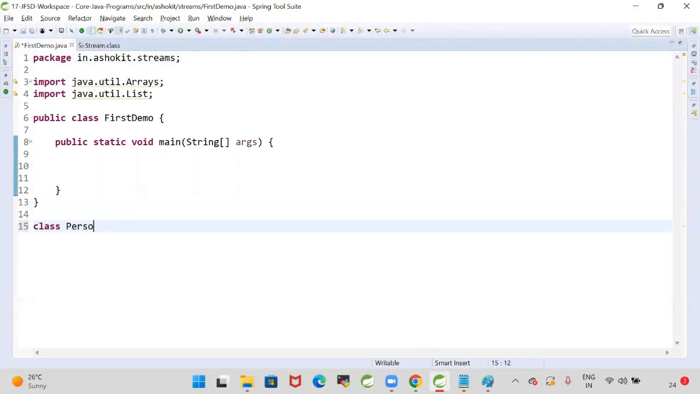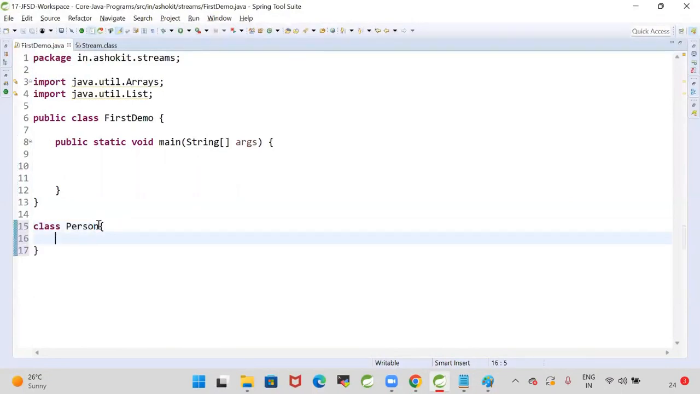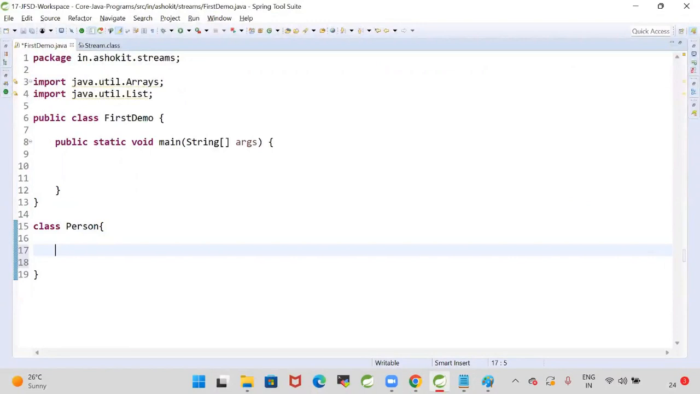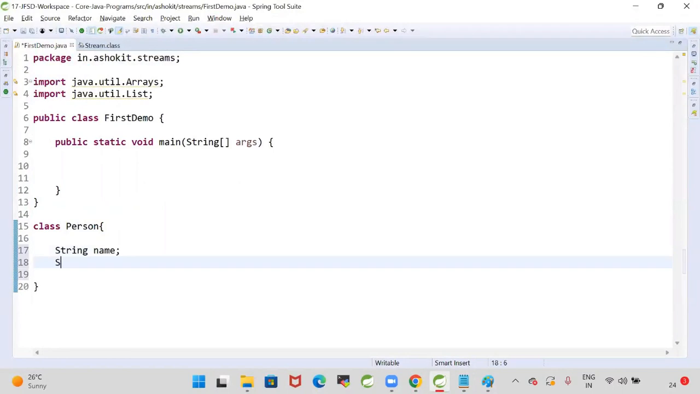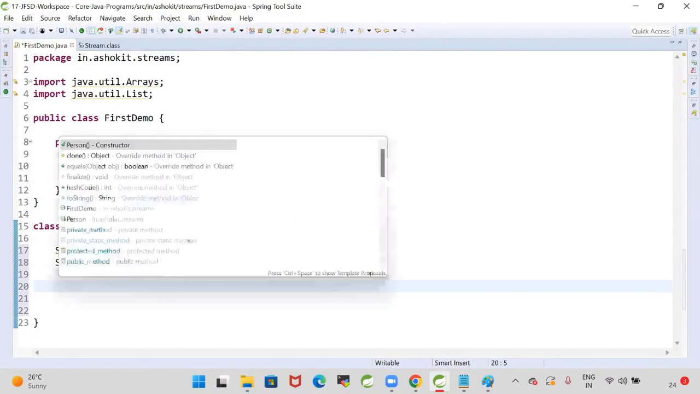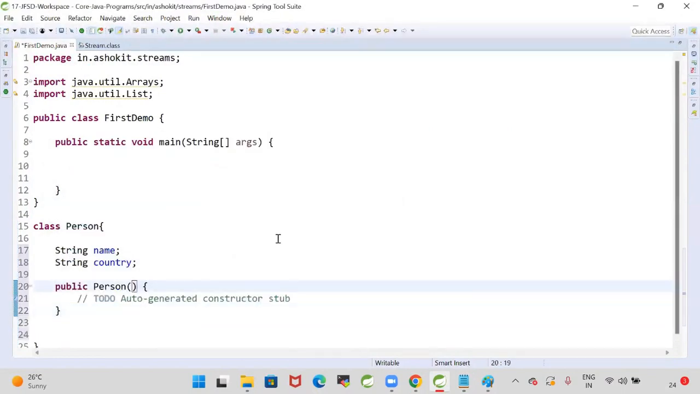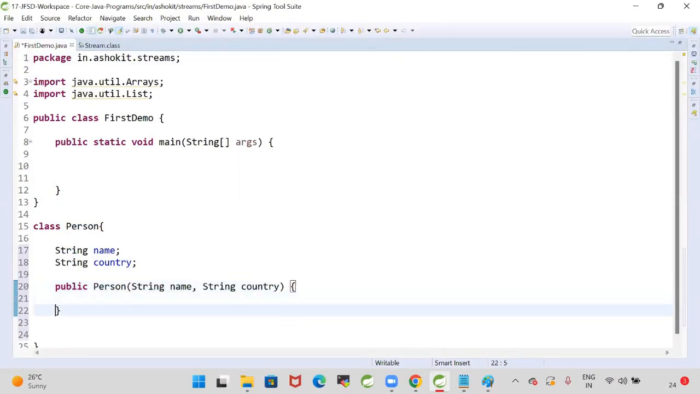Let me take some persons here and show you with this practically. Class Person, I'm taking person name and person country, String name and String country. I'm taking a Person object to represent the data. Let me take one parameterized constructor, String name and String country, where this.name is equal to name and this.country is equal to country.